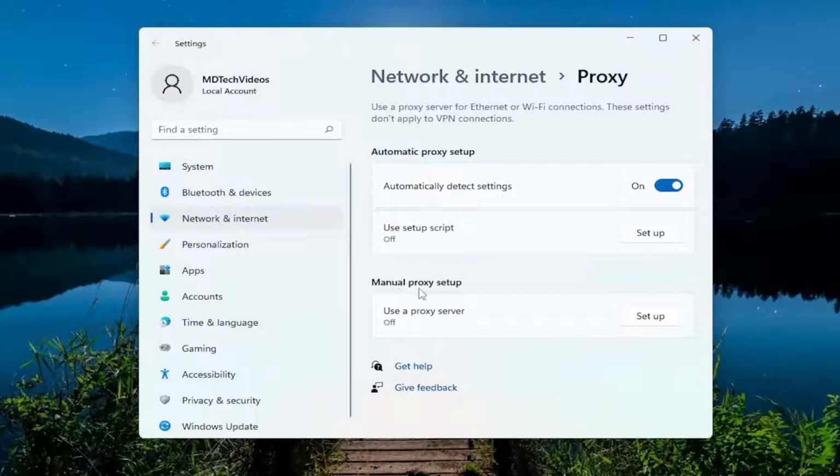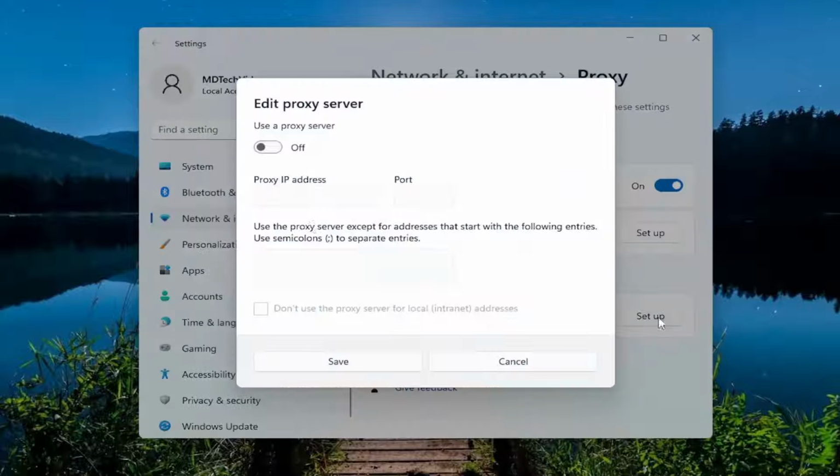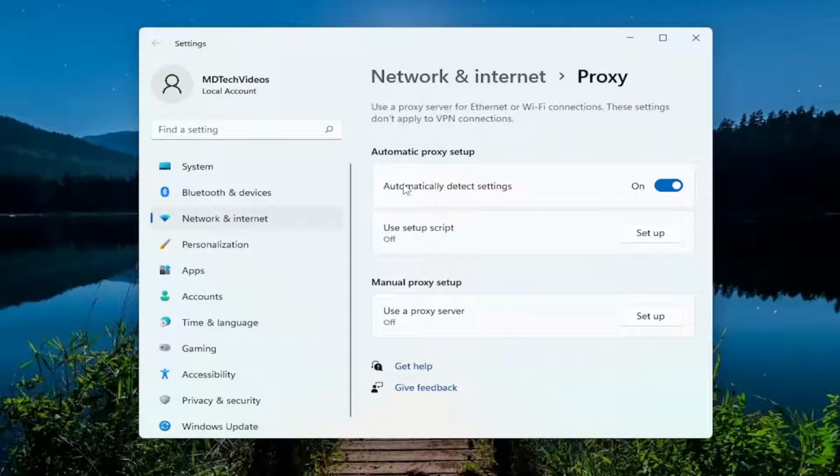Go ahead and open that up. And then underneath manual proxy setup, versus use a proxy server, let's say it was turned on here. You just want to go ahead and toggle it to the off position, and then you would select save, and then make sure automatically detect settings is toggled to the on position, as you see it on my screen. So that's one thing you could definitely try.